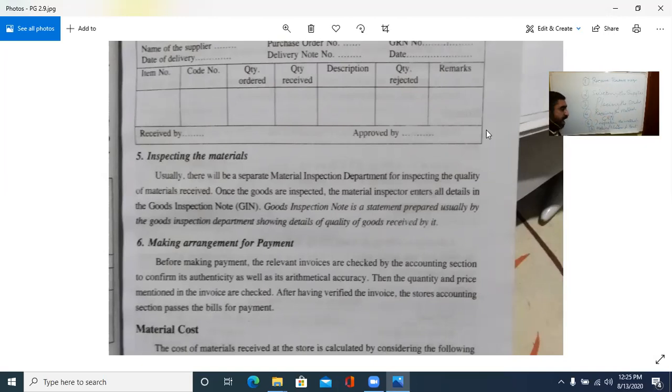Then after that, inspecting the material. Material should be inspected. Means in the goods inspection note, a statement is to be prepared by the inspection department or the inspector with regard to the quality of the goods received. They need to check it and they need to record. That is inspecting the material.